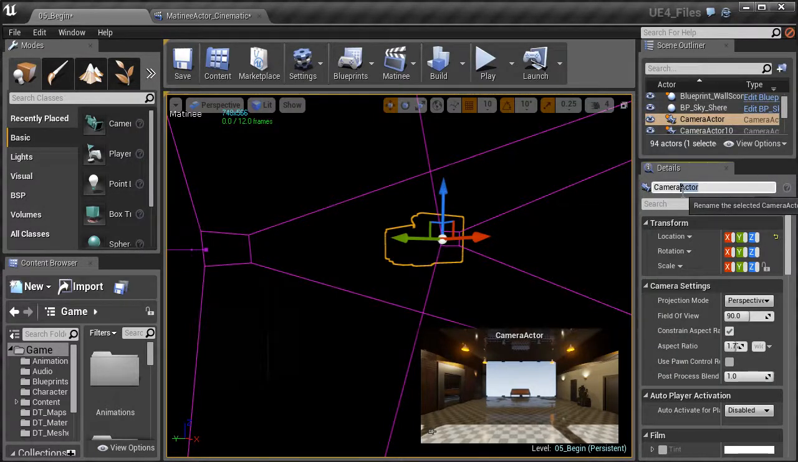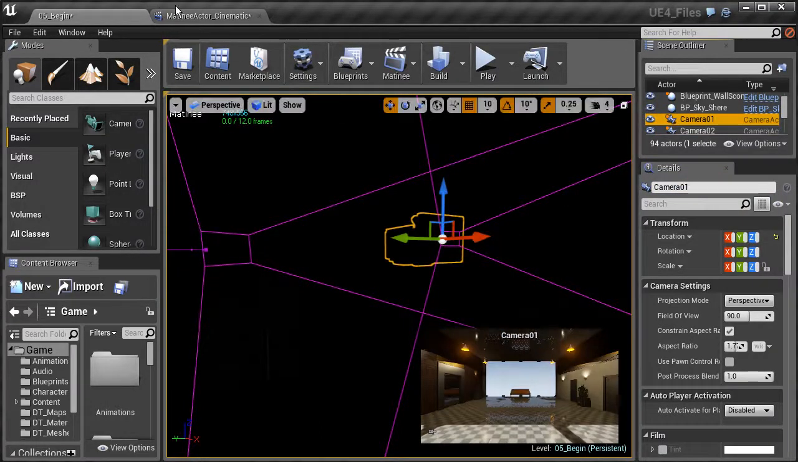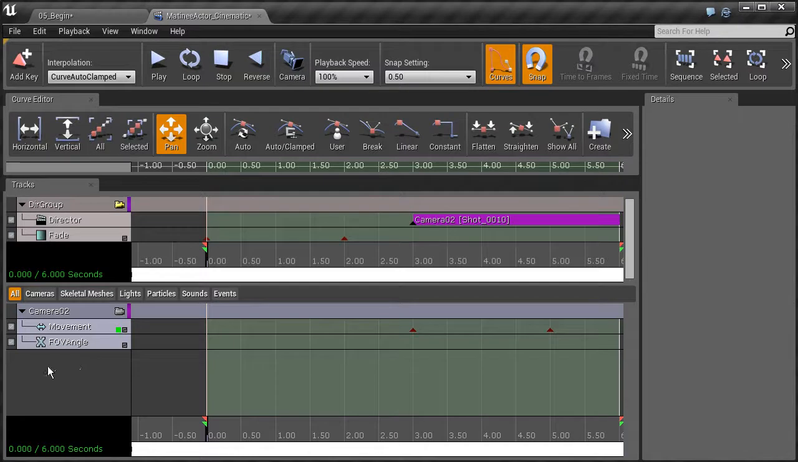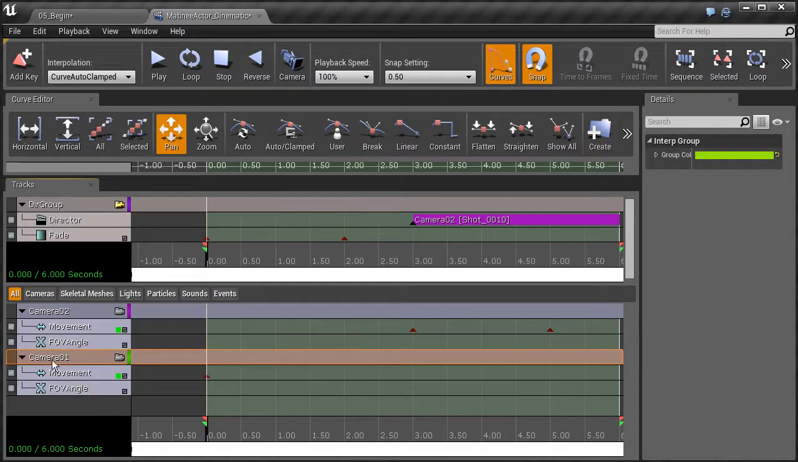Let's rename this. Let's call it camera 01 just to make it easy, and let's also select the other one. Call that camera 02. There we go. So with camera 01 selected, let's go back to Matinee, right click and add a new camera group. Let's call it camera 01. It's going to go below camera 02. It doesn't work alphabetically. Okay, and we can't move that, so we're going to leave it right where it's at.